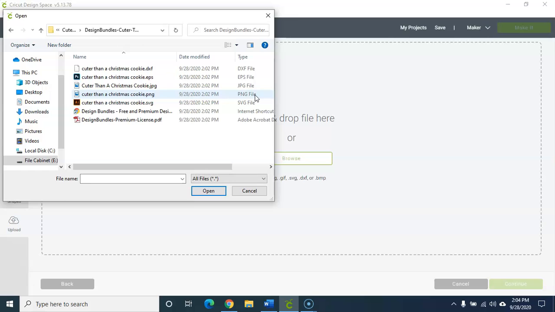A lot of people like them on Design Space because PNG supports a completely transparent background. So when you do print your file, you will not have a square behind it.